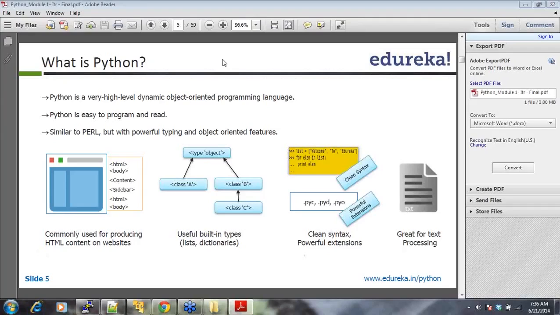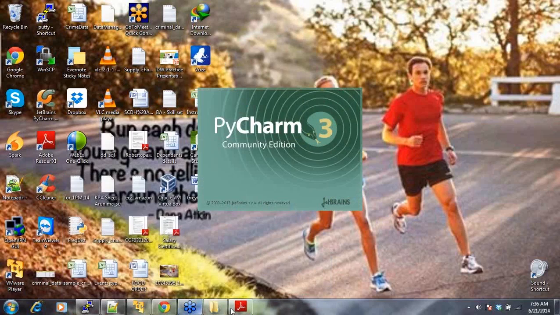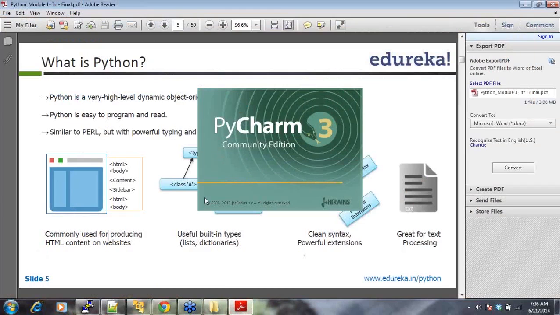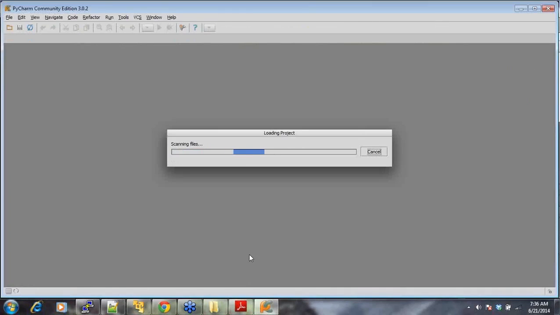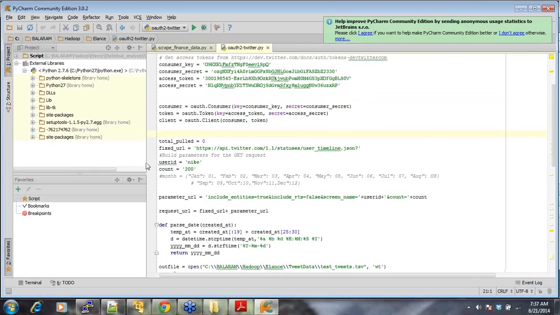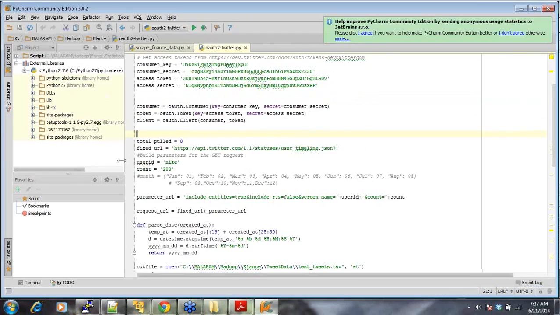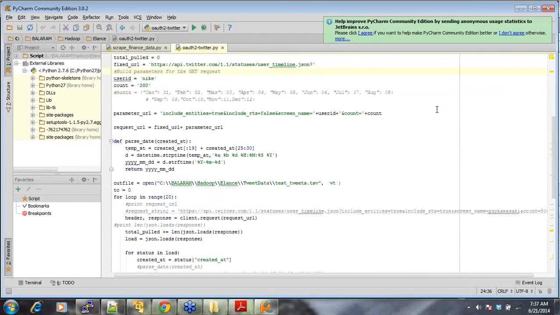Let me do one thing for you. Let me open Python here as well. I want to show you while I execute my code. I just want to give you an idea of how this looks. This is one of the programs that I wrote in order to pull data from Twitter. Okay, there are tools available to do this.